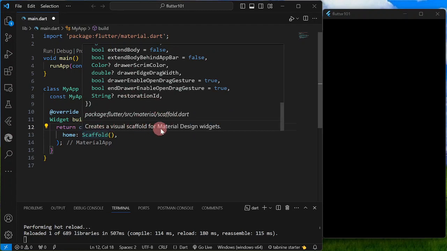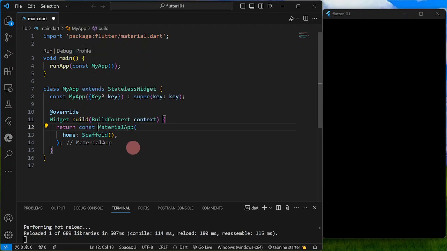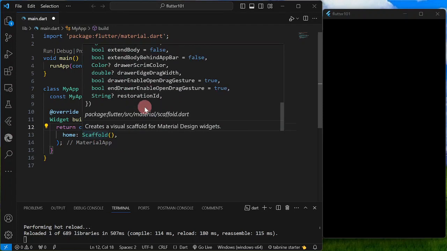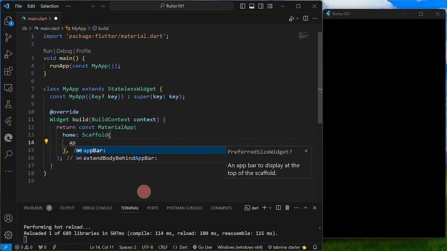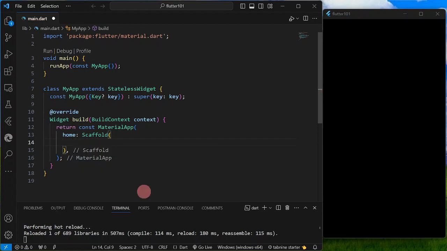it creates a visual scaffold for material design widgets. The very basic structure of our app. This is provided by scaffold, as I said, for our material design widgets. And our scaffold here has an app bar. But before going with the app bar, let us try first. Again, I'm going to save this one, then I'm going to have a hot reload.